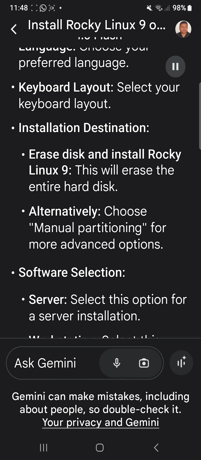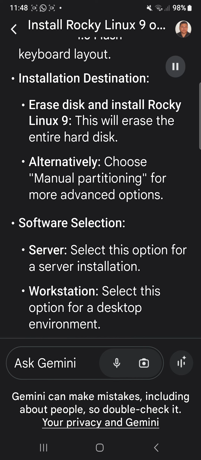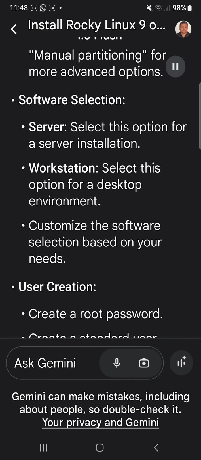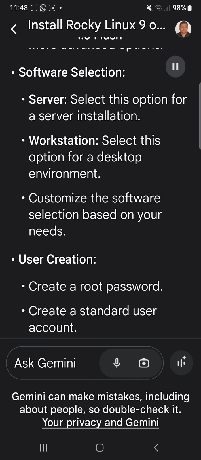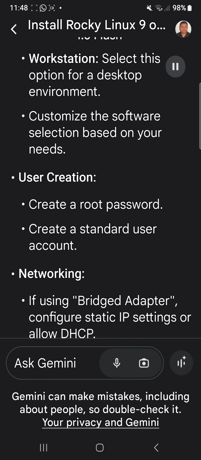Installation destination: erase disk and install Rocky Linux 9. This will erase the entire hard disk. Alternatively, choose manual partitioning for more advanced options. Software selection. Server: select this option for a server installation. Workstation: select this option for a desktop environment. Customize the software selection based on your needs.